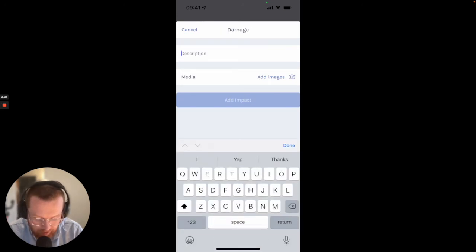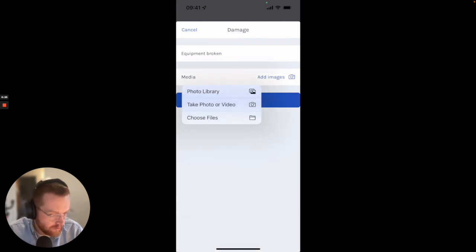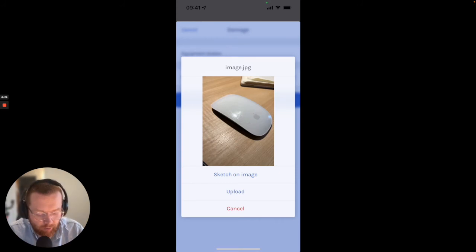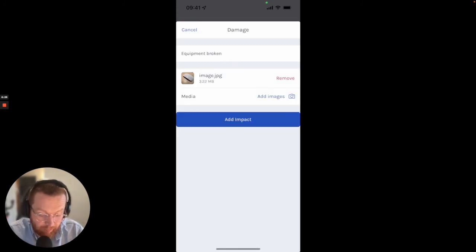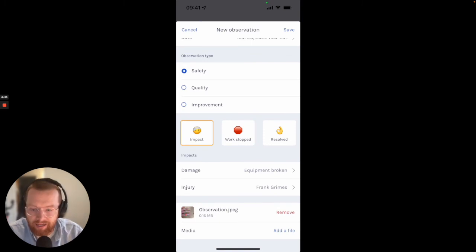And here we can explain equipment broken. We could take some photos of that equipment if I wanted to. So let me just take a quick photo. Again, I'll just take a photo of my mouse. But we could share that with our team, add that impact, and now we come back and we can see that we have a finger injury and some equipment damage. So we save that, and now that's going to submit that observation.